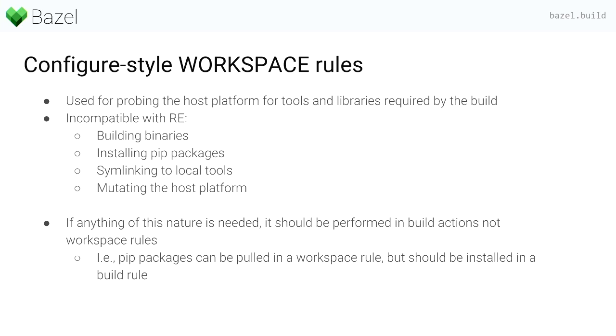Configure style workspace rules have been my nightmare for the last 2 years because I have no generic solution yet for this problem. Configure style workspace rules are used for probing the host platform. So rules for NCC use it to find out if you're running on a Mac or if you're running on Linux. TensorFlow CUDA configure uses them to find out which version of CUDA you have installed. Python pip packages uses them to install the pip packages, right? All of these things are incompatible with remote execution.